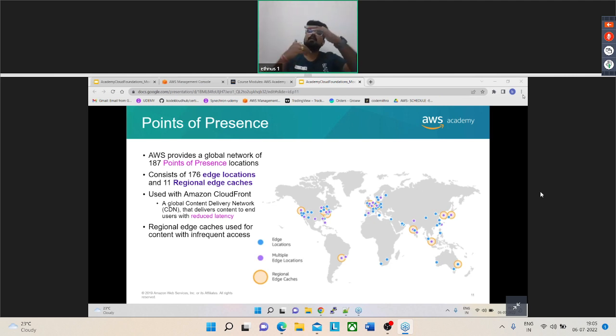Availability zones are inside a region. Yes, the correct answer is 69 availability zones. Okay, so can a single availability zone have multiple data centers? Yes or no? Can a single availability zone have multiple data centers?